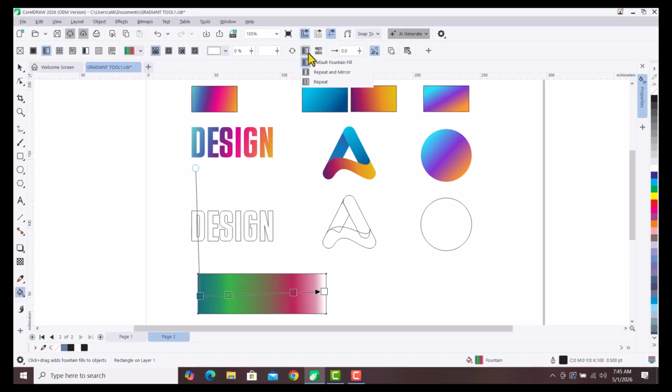Next, if you want to modify how the fill repeats, go to the Arrange option. From here, you can change the default fill to Repeat Mirror. Click on it, then drag your mouse to adjust the mirrored repeat effect. If you only want a simple repeating color effect without mirroring, select the Repeat option instead. Now you'll notice that the colors are repeating, but they are not mirrored. Now, let's go back to the default fountain fill. Using this handle, you can easily adjust the direction of the gradient fill.